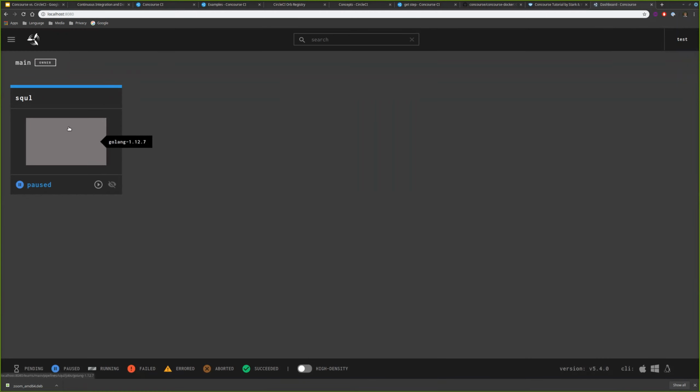And once I logged in, the pipeline is here. Anytime you add a new pipeline, it's always paused, so you can hit play. At this point, the pipeline is going to start executing. While it's executing, for safety of time, let me jump back to Circle CI and show you how the process, sort of the same, happens for Circle CI.